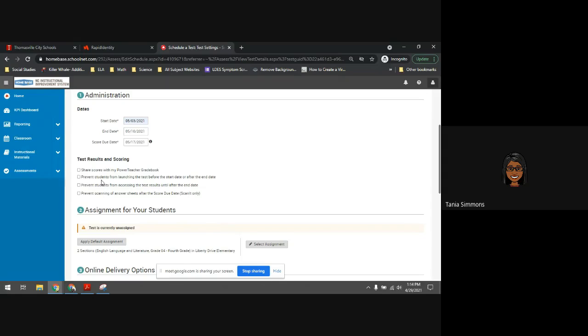This phrase right here prevents students from launching the test before the start date or after the end date. I usually do check that one because if you don't, it'll go ahead and let them take the test. So you want them to have that window. You would click that one if you want that to actually go forth.